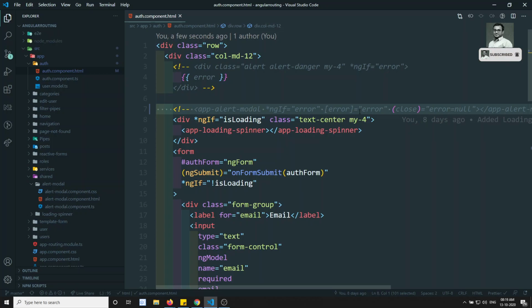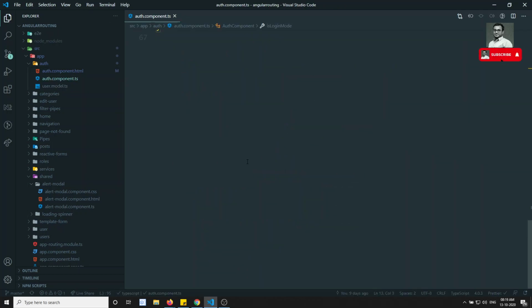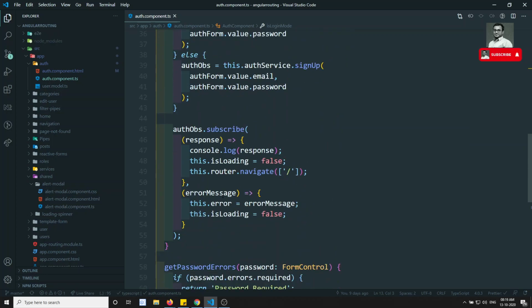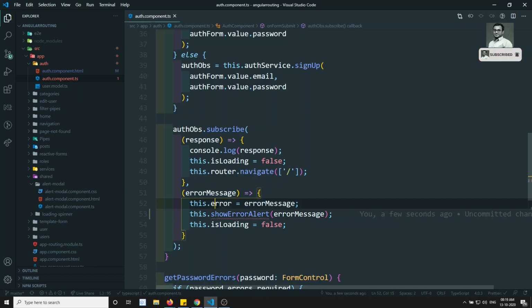Okay, coming to the video, let's try to create. If I go to the auth component.ts, this is the place where we will be writing programmatically. If I go to the top, this is the place where we show that alert message. Now I will write this.showErrorAlert, a method, and I will send this error message. There is no need of this.error, because we will not be using that variable in the template.